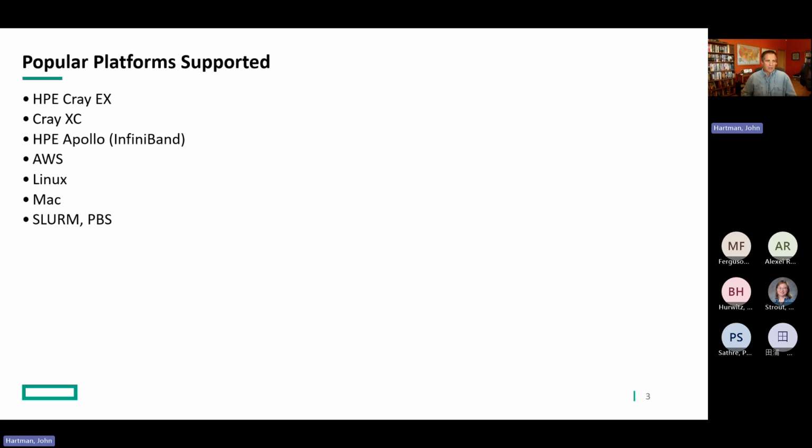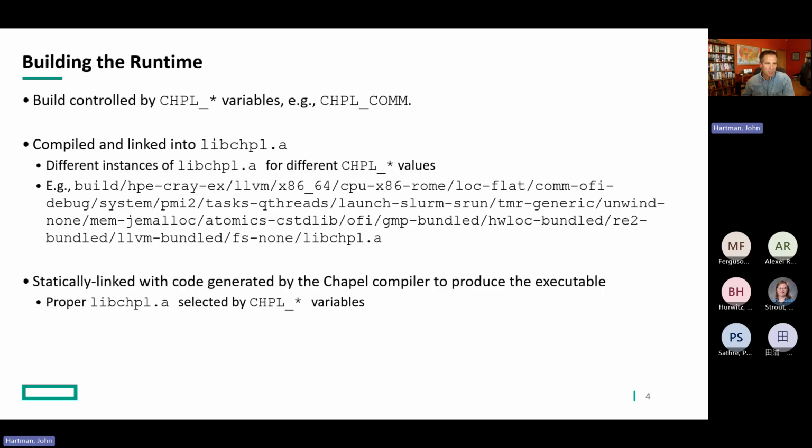We can also run on generic clusters of machines that have workload managers such as Slurm and PBS. So there's a wide range of machines and technologies and capacities that we have to run on. So that's part of what makes the runtime somewhat complicated.